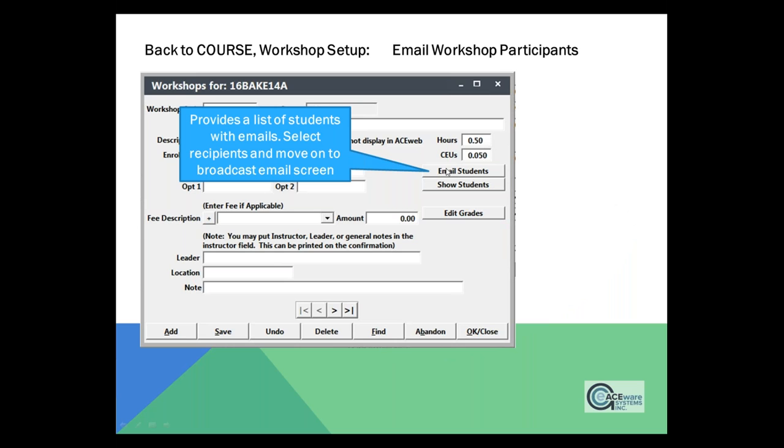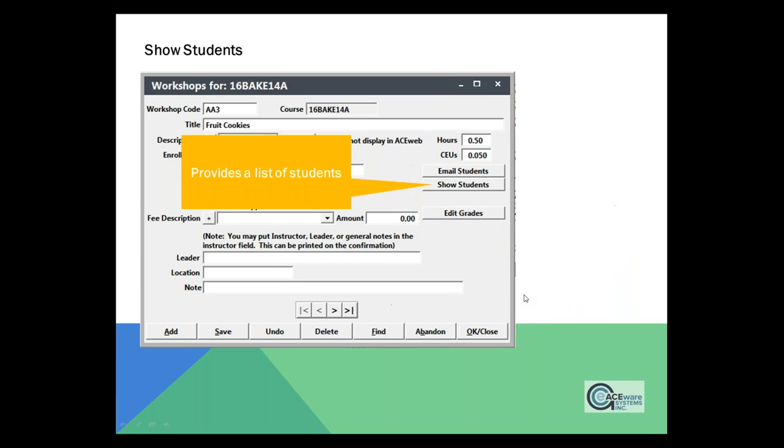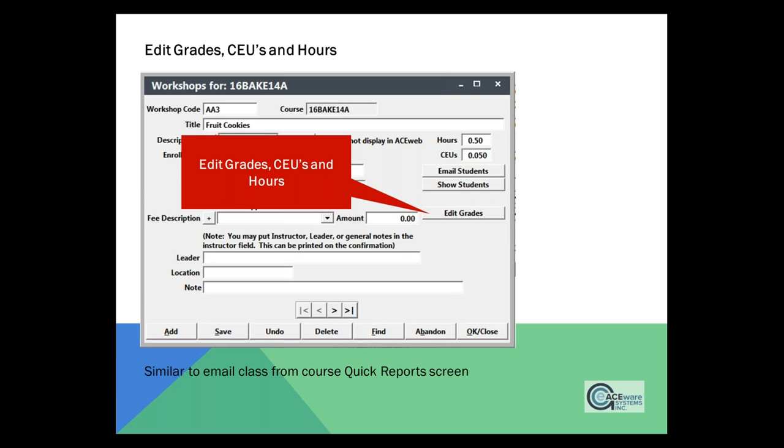But again, from the student manager side, you can go in, click on the email students, and basically you'll get an email blast similar to what you get from the quick report screen. And then the other is a list of students where you just want to see the names of the students in that particular workshop. All right, I don't see any questions yet. And then, of course, finally, edit grades, CEUs, and hours, if you are tracking grades, CEUs, and hours.